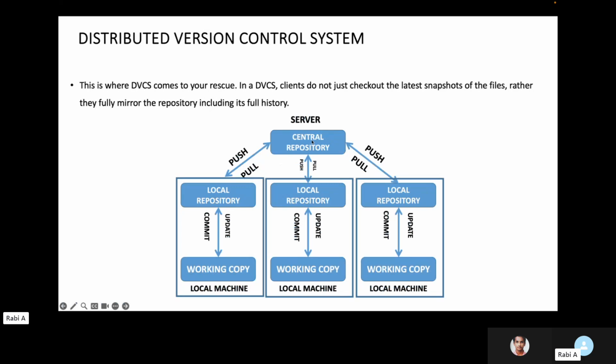The second advantage is even if you don't have internet connectivity, you can still continue working. You can update the code, you can commit the code and everything. And once you get the internet connectivity back, you simply push it to the central repository, which can be shared with other developers.